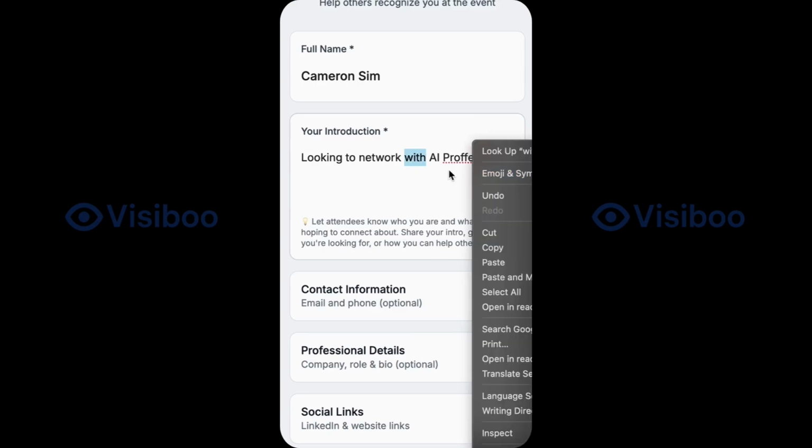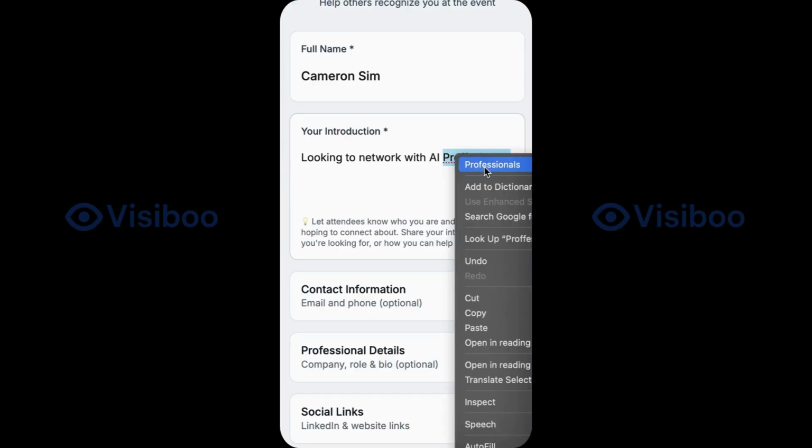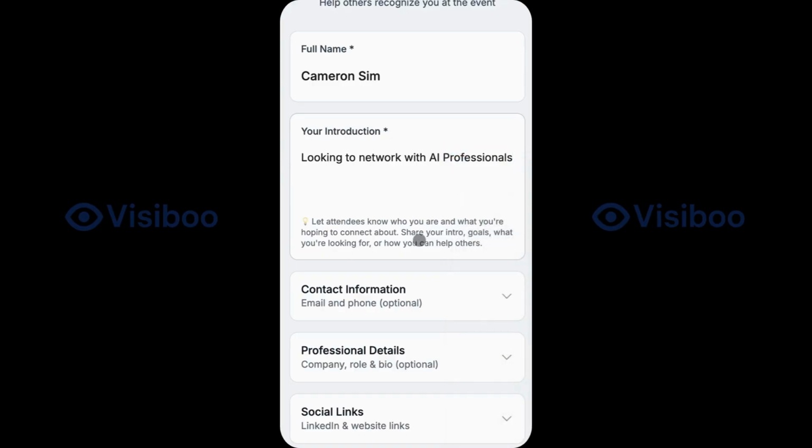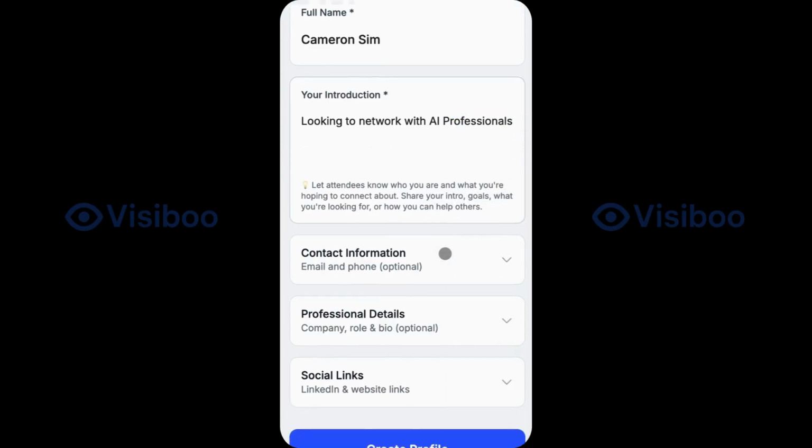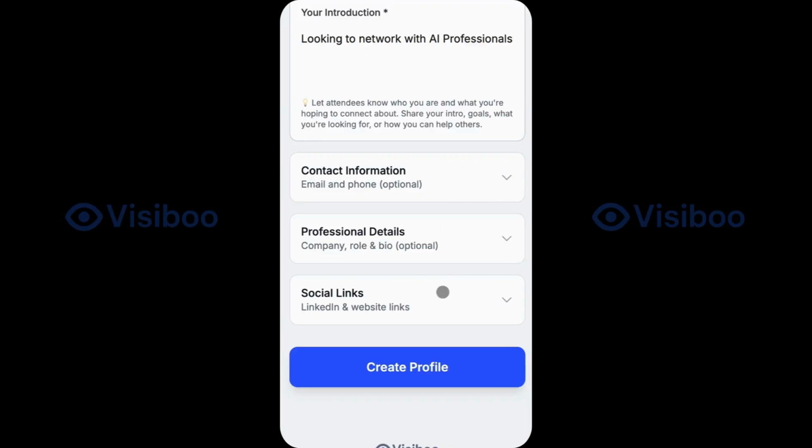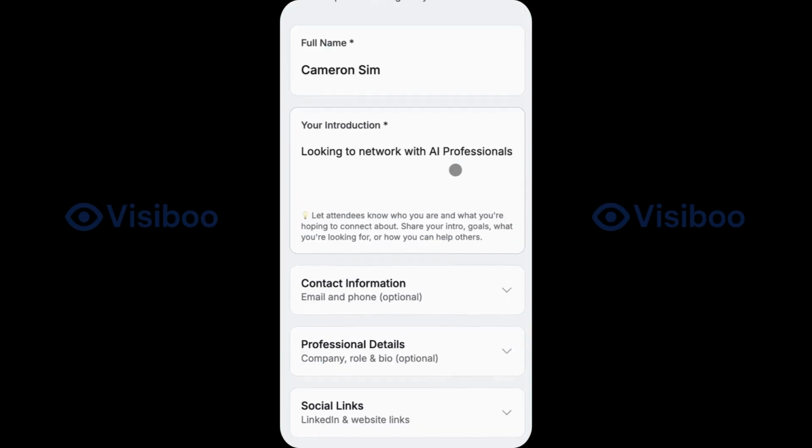I knew I spelled that wrong. So we'll just fix my spelling. Okay, so this is why we're at an event. This is just letting attendees know. And that's us. We can go ahead and click create profile.